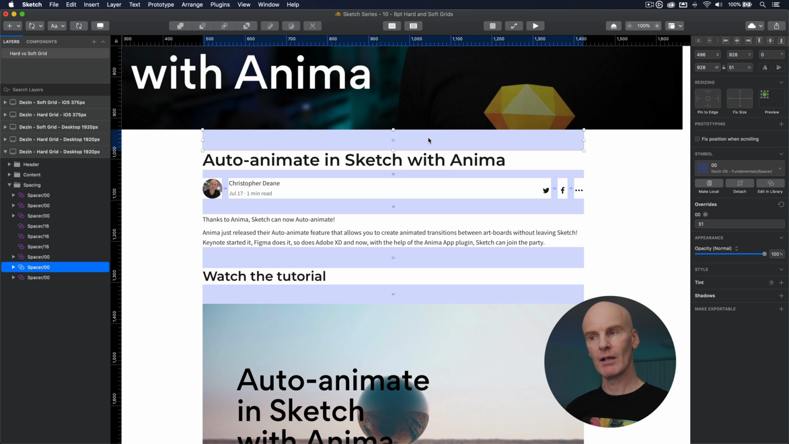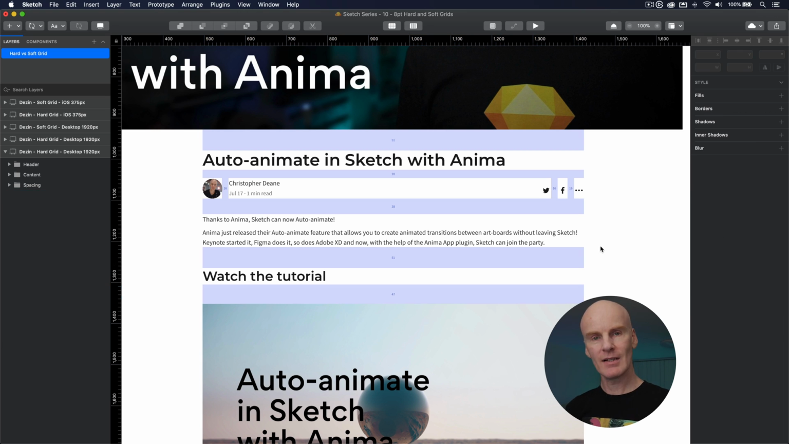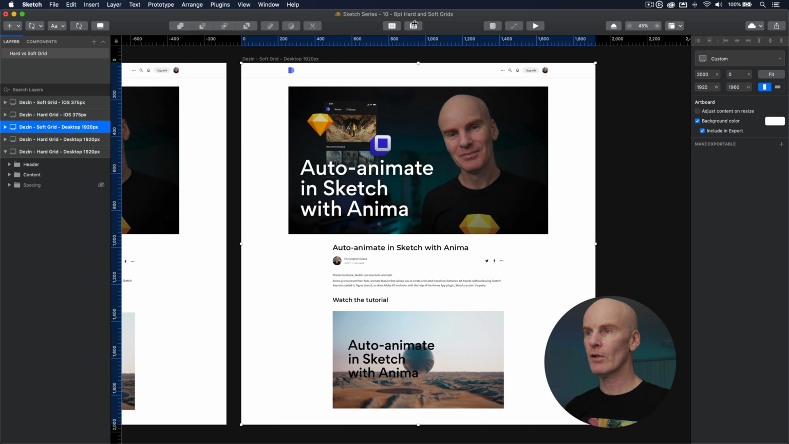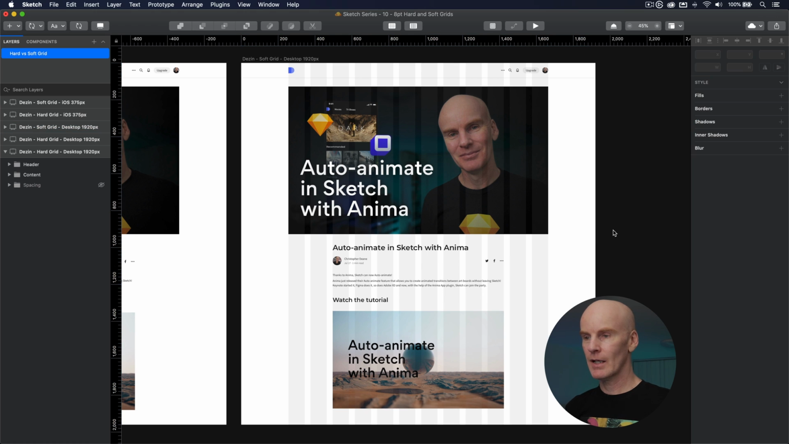So 51 would become 48, 20 would become 24, 38 would be probably 40, 51 would be 48 again, and then 47 would be 48 as well. So let's take a look at the soft grid and see how that changes. Let's select the artboard and turn on layout. And this time we don't have a horizontal baseline. We only have the vertical columns, right?